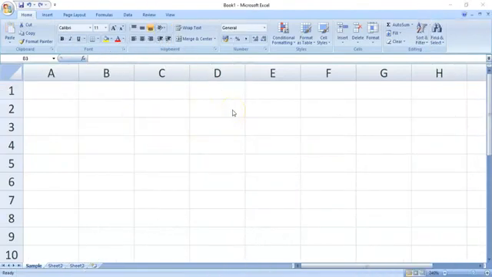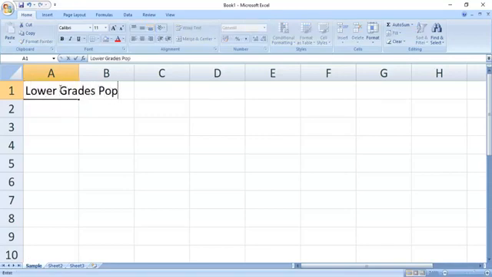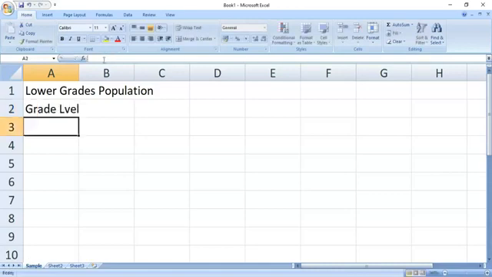To enter data in our spreadsheet, click on the cell that you need. For this example, cell A1. Type the data. Then if you're done, just press the enter key. Another way is to click on the cell, then type inside the formula bar. Press enter.